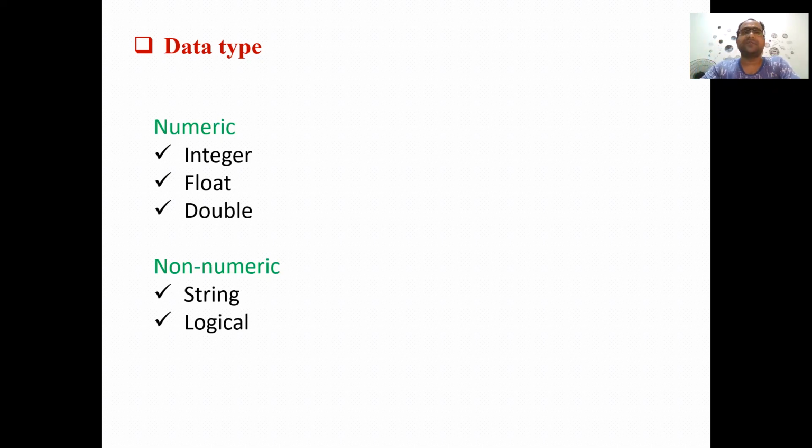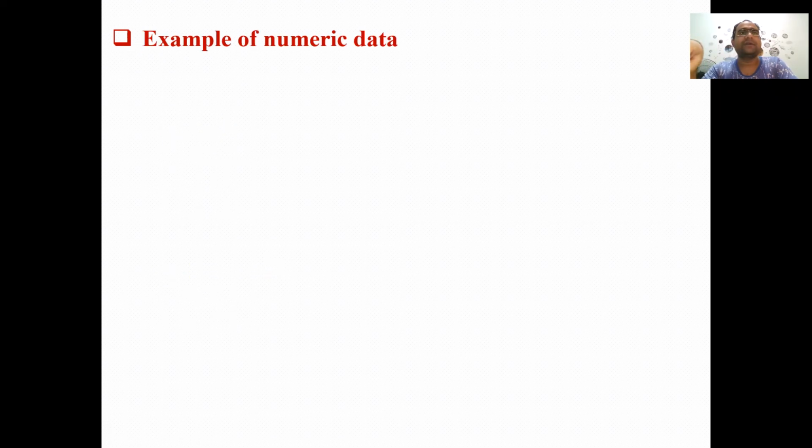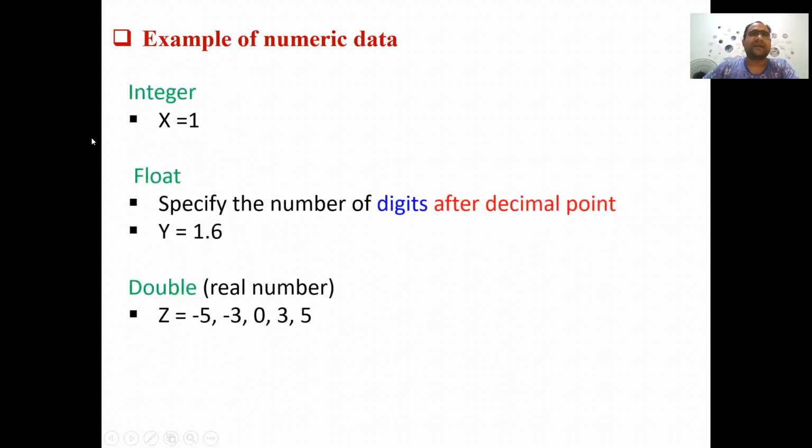If numeric, we have integer, float, double, I'll talk about them later. And with non-numeric, we have string, character, all right? And we have logical. This is also non-numeric. So numeric data like integer, x is equal to 1. These are numeric data. If it is float like 1.6, it specifies the number of digits after the decimal point. If you have the floating point after the decimal, 1.6, this is a float, right? But if you use double, like a real number, it can be negative and positive with 0.